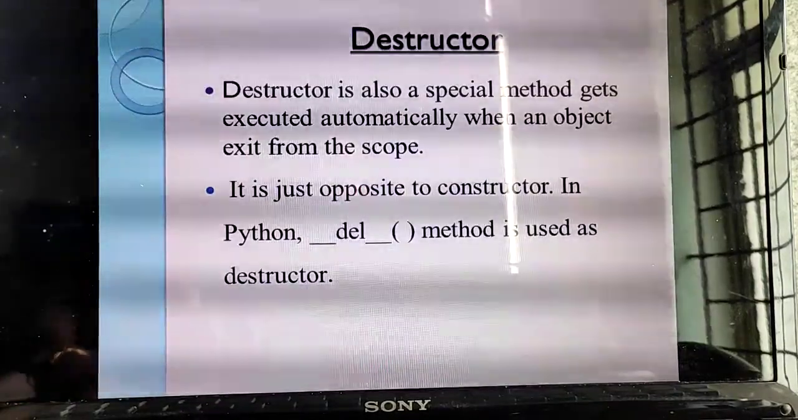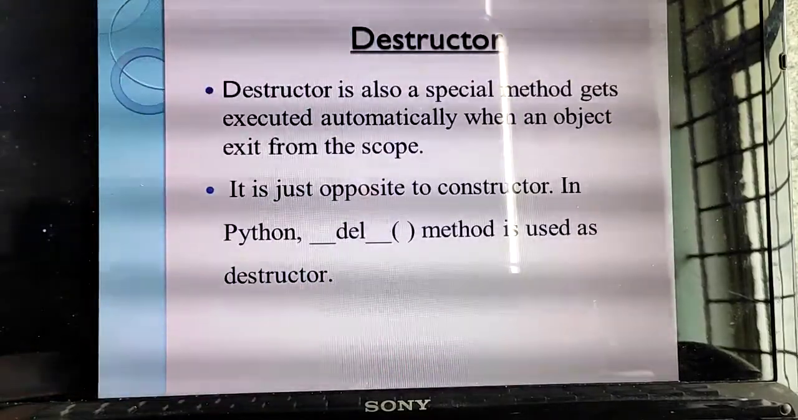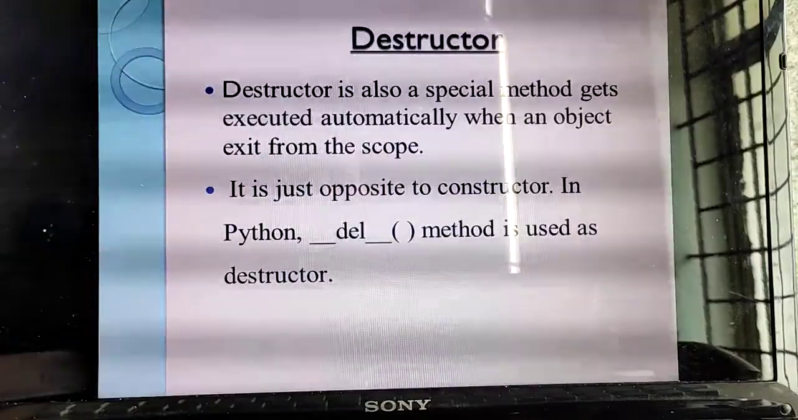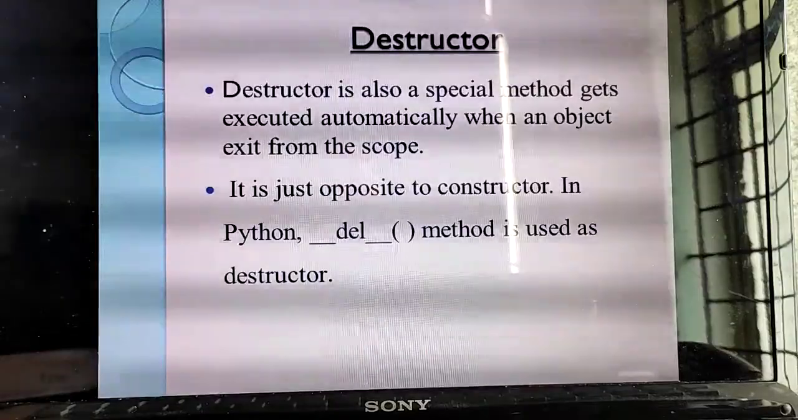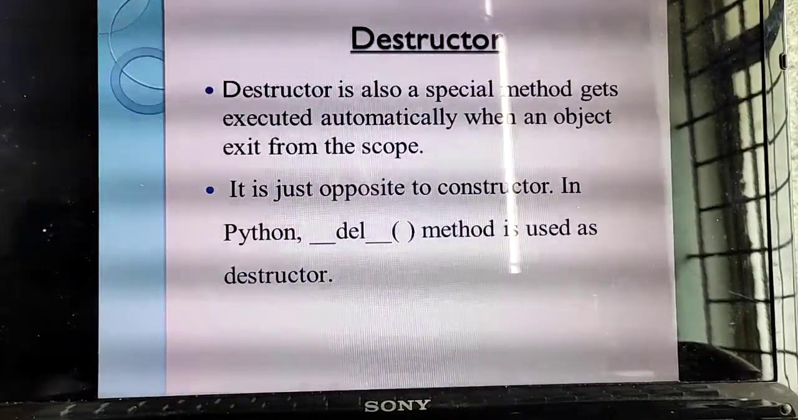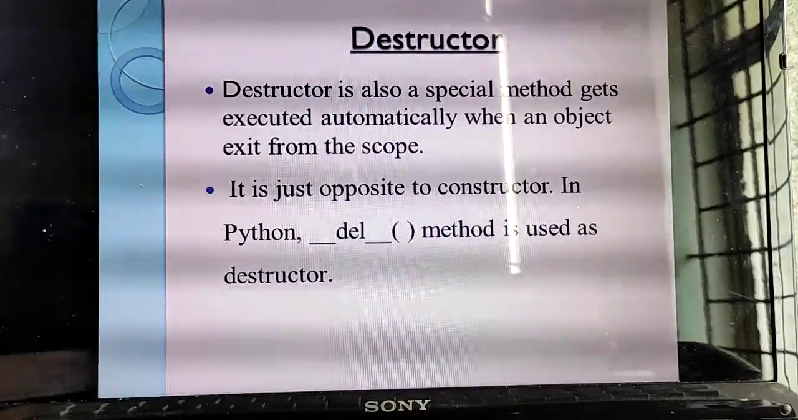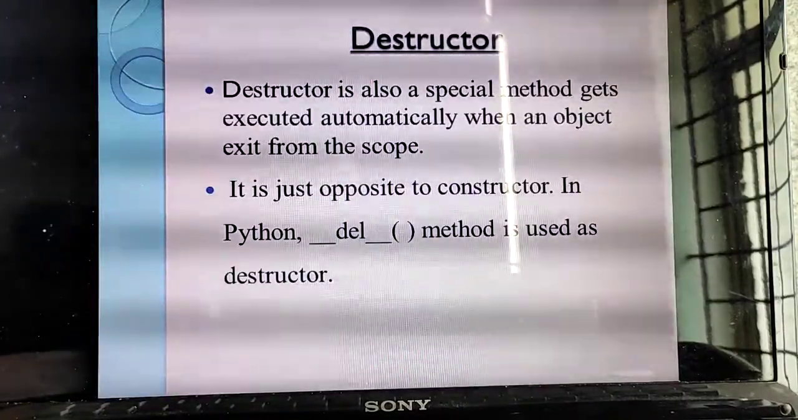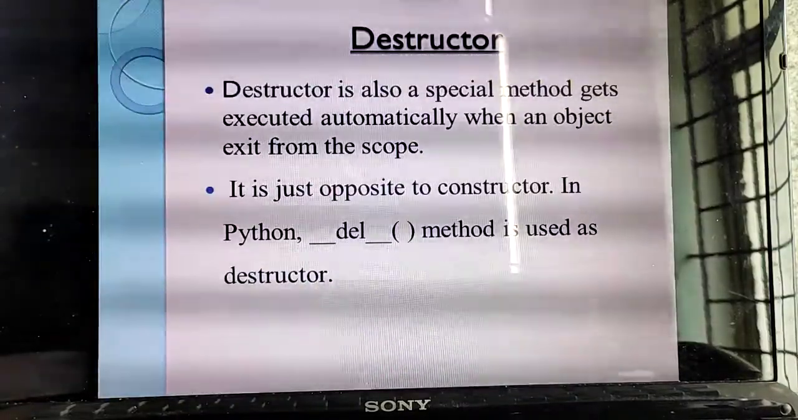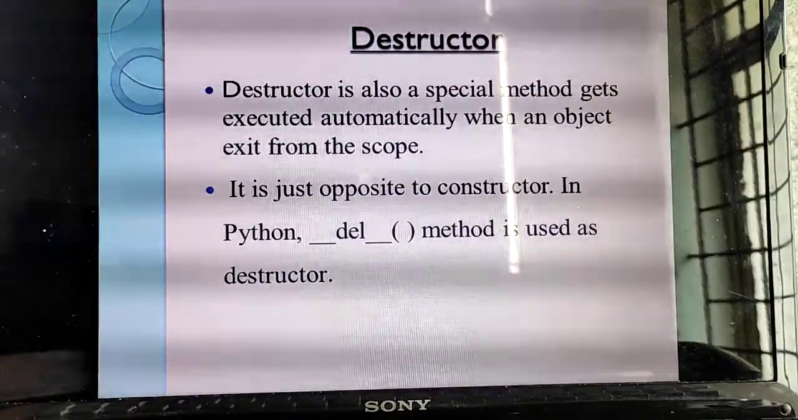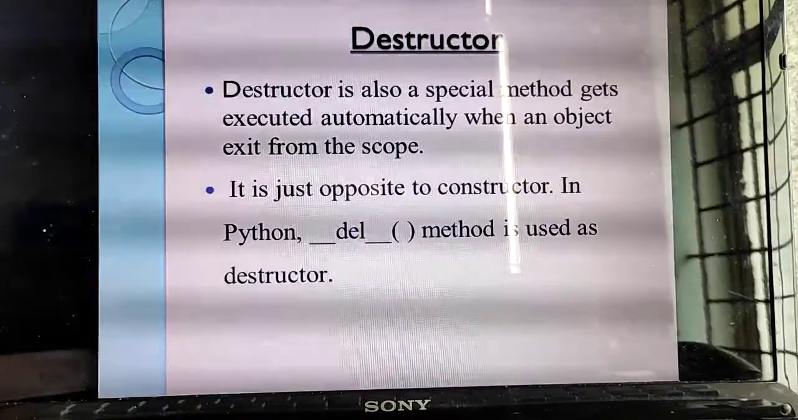Next one, you are going to study about a destructor. Already you have studied about constructors, isn't it? So now you are going to study about destructor. Destructor is just opposite to the constructor. Destructor is also one special type of function. Constructor will execute if an object is created for the class, immediately the constructor will execute. But destructor, whenever you have created an object, immediately it will exit from the scope.